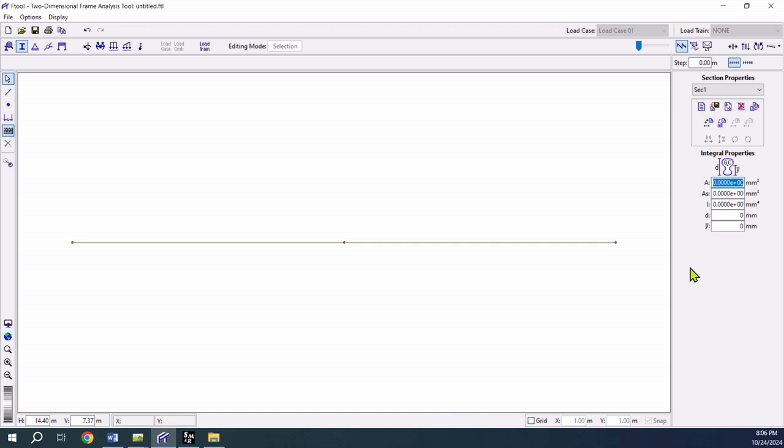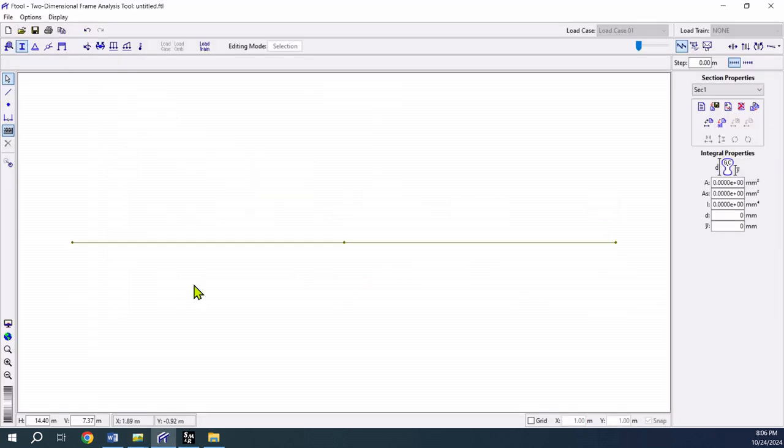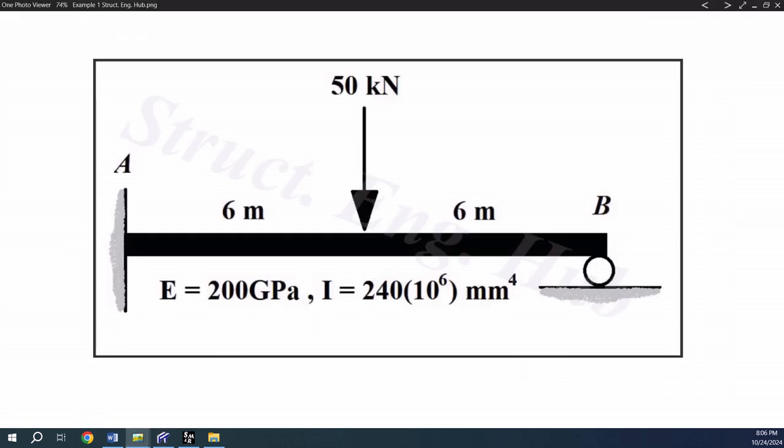Now, in this particular problem, we don't have any axial deformations as the beam is not restrained in the x-axis, but one good way of eliminating the effect of axial deformations is to give the cross-sectional area a number that is really large, a huge number. So let's say 1 times 10 to the power 12. And then for the moment of inertia, we're just going to insert the actual value given to us in the question, which is 240 times 10 to the 6.